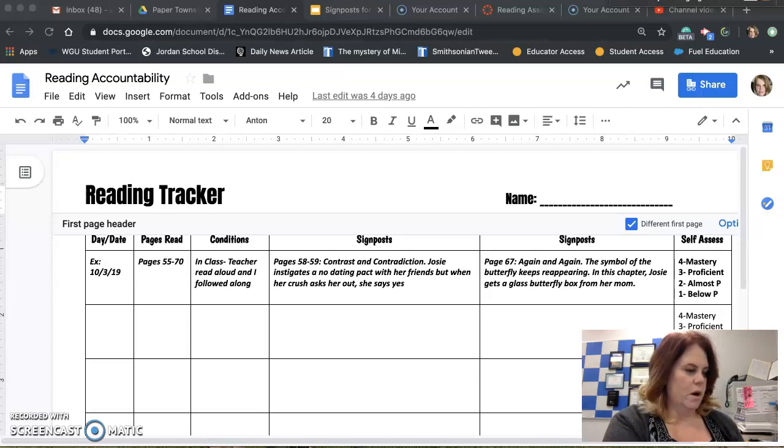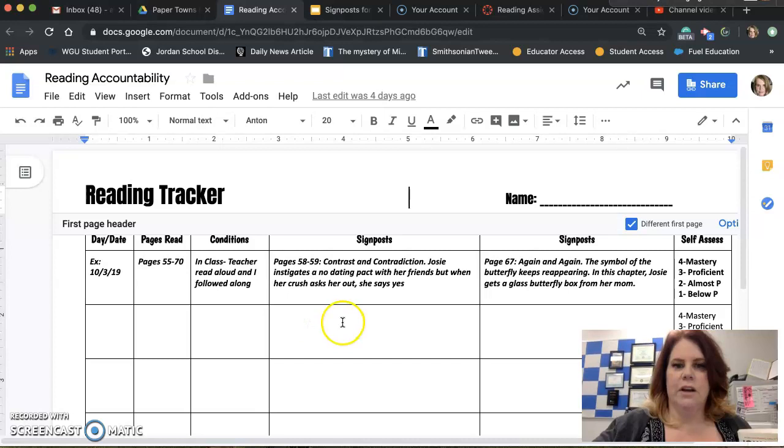page 24. I want you to read that on your own today in a silent classroom, because it's really hard for people to read in a really noisy classroom. And while you're reading, I want you to be looking for signposts. As you come upon a signpost, I want you to be entering those here in your reading tracker, that's showing up on the screen.